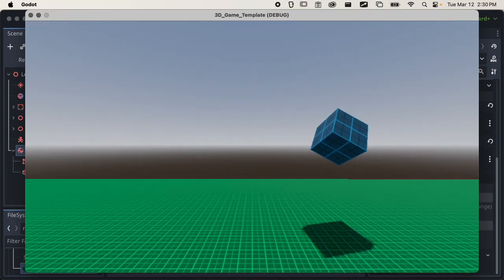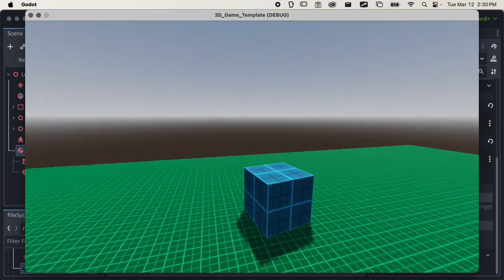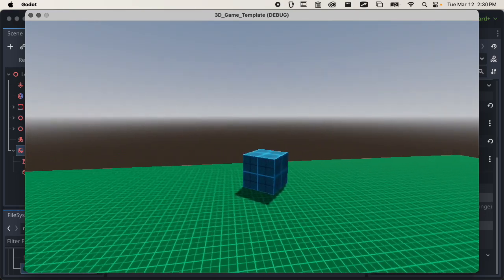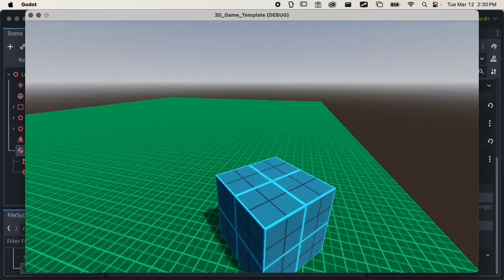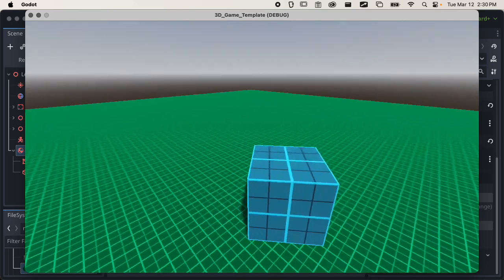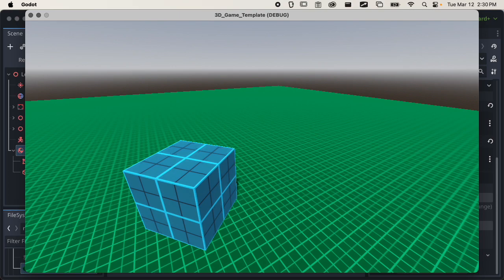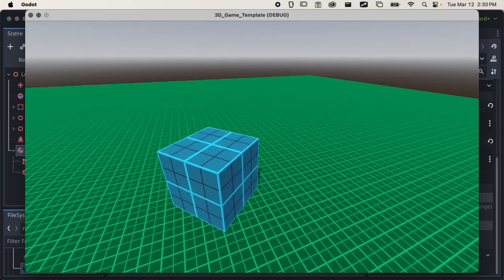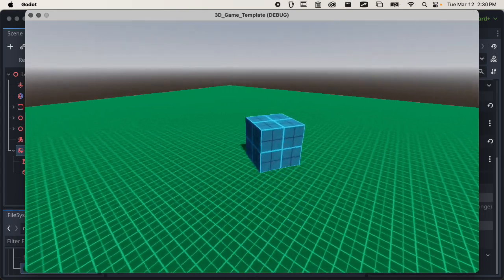Now if I run this, when I hit the box, it should move. We can see we can move the box just by hitting it. You may or may not want that to be the case. If you don't want that, just turn that mask off. If you do want that, then leave it on.